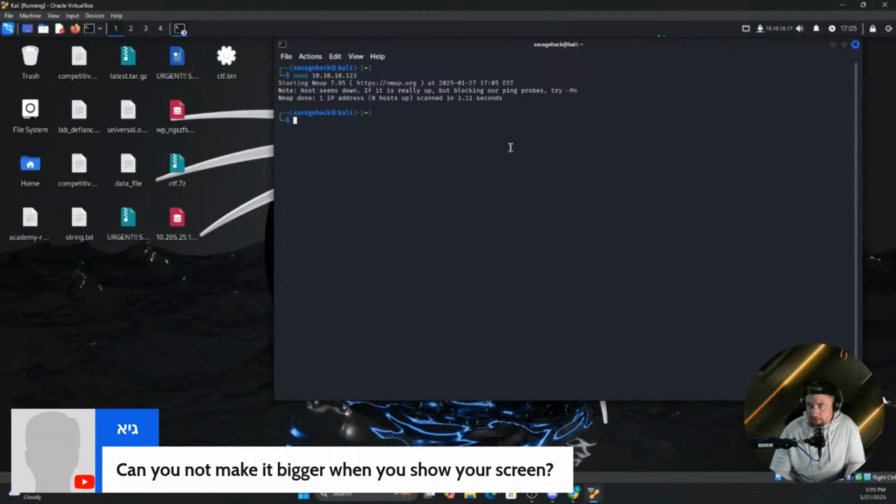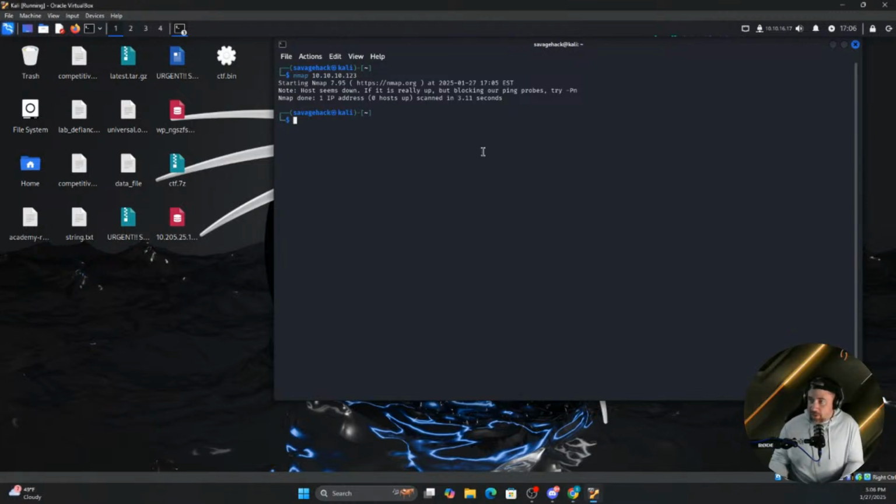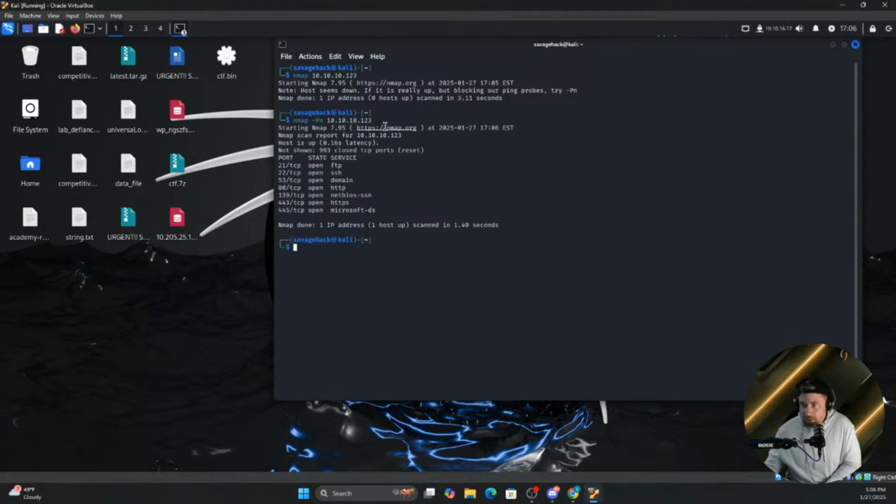Looks like it is not reaching it, so I'm wondering if it's blocking the ICMP packets there. Awesome. I appreciate the feedback there, man. Alrighty. So it looks like it's blocking our ICMP packets. So I am going to go ahead and do -Pn. So that there we go. Okay, now we're in business here.